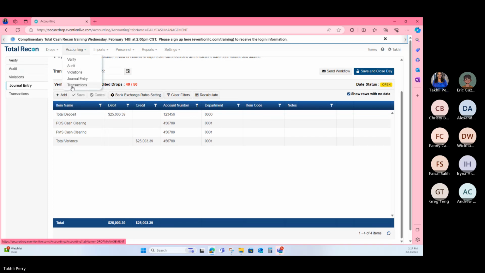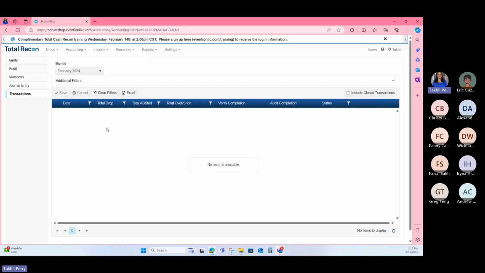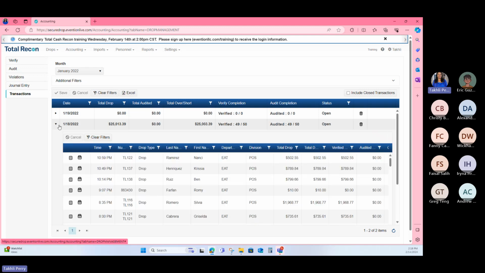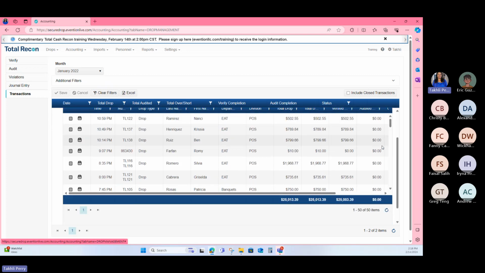And you will go to the transactions page and it will show you all the totals for the transactions for that day. And if you click on this drop down arrow again, it will show you all the details for that date for the transactions.